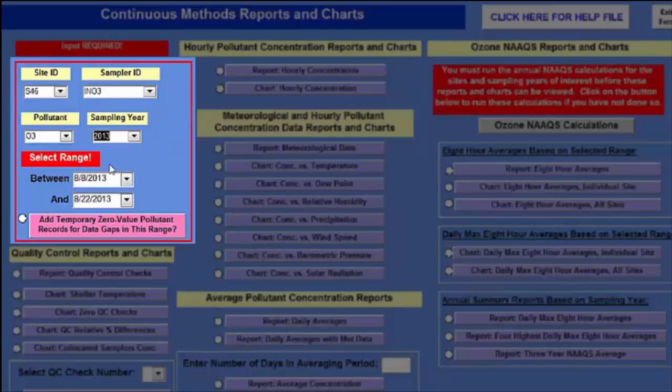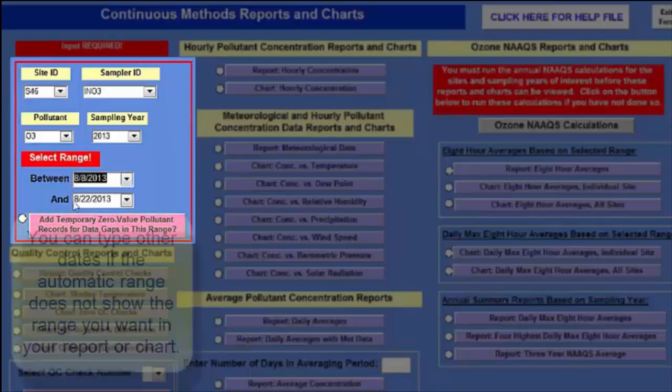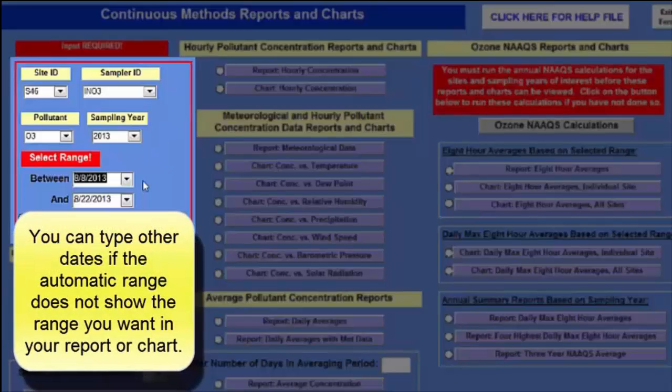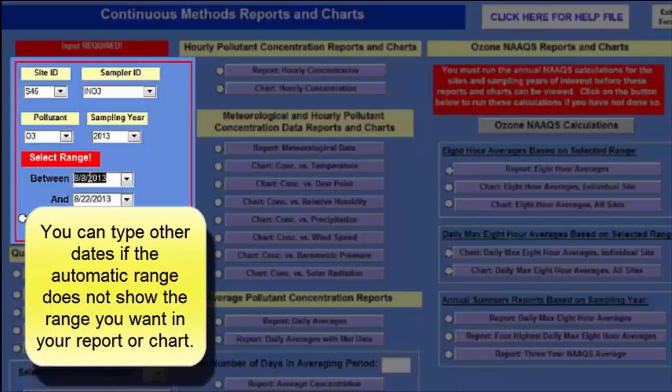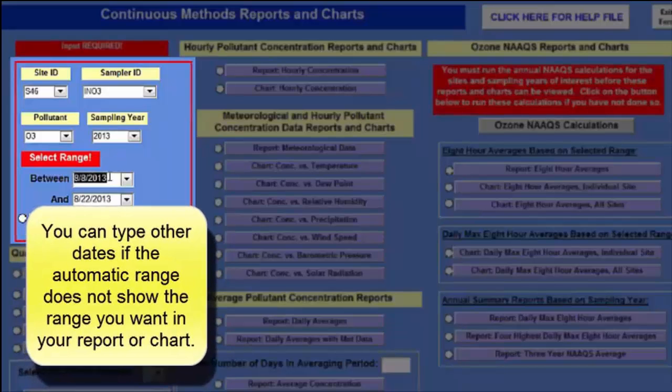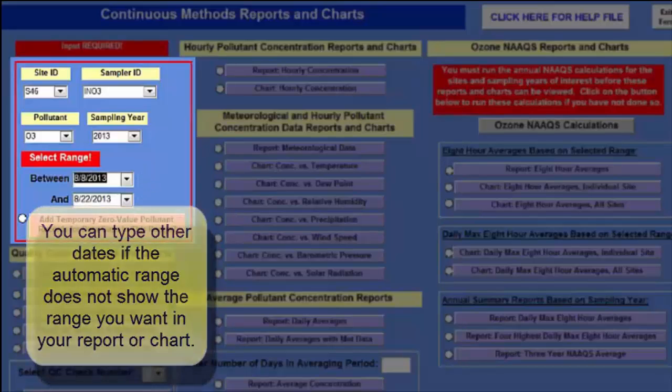Oh, I also want to note before we go on that you can enter dates that aren't within the range of this sampling year. So let's say that you wanted to look at data spanning 2013 and 2014. You can just select this and type over it if you have data that you want to look at that's not within 2013, that's within 2014 instead. Or your QC data. So your QC data might not have been within this range, like you did a QC check on 8/7. If you want to see that QC check on 8/7, you could type that in as well. So that's flexible with these dates.